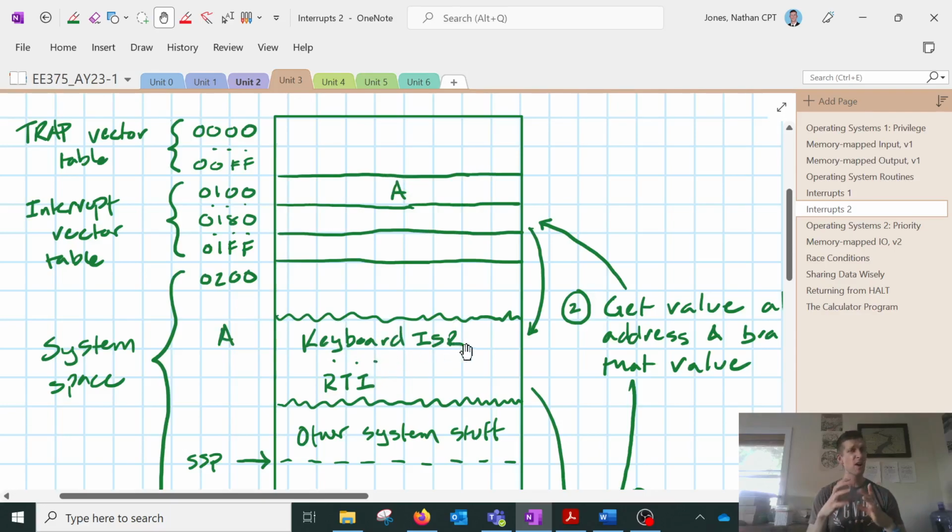Okay, so it's a very, very similar process to how the operating system service routines are initiated, where we have a vector table in the lower system space that has addresses for the starting instruction for these service routines. Just like the trap vector table was located here from address 0 to 0FF, right above that we have something called the interrupt vector table that starts at 0100 and goes up to 01FF. That contains the starting addresses for my interrupt service routines.